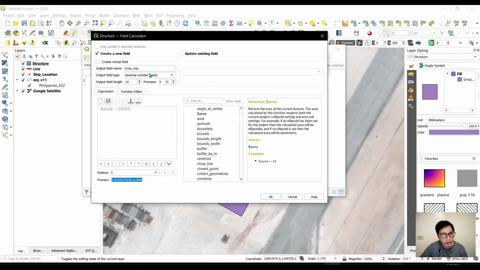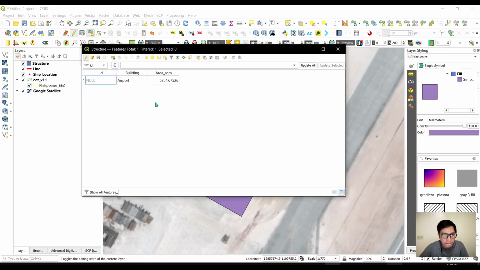If you want to change it to square meters, for example, let's change it to square meters like that. Then of course the same values here. Then you don't have to divide it by 10,000. So for example, let's just use the default unit, which is in square meters. So click OK. Then after clicking OK, you'll have the estimated area occupied by this particular airport here in square meters. So click Save Edits.